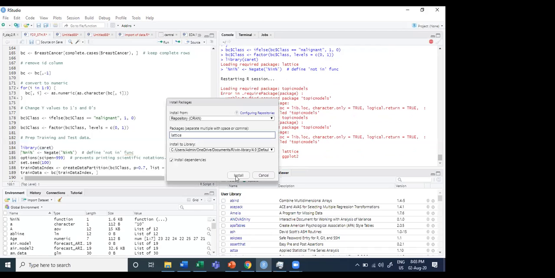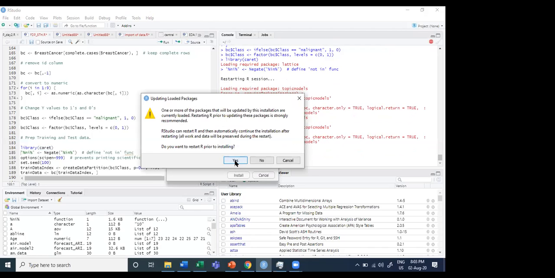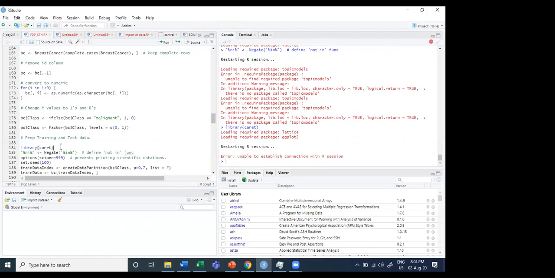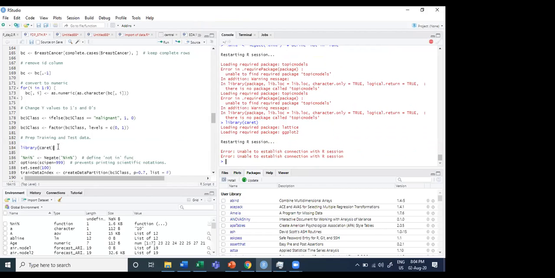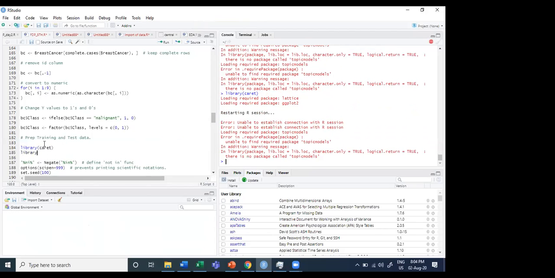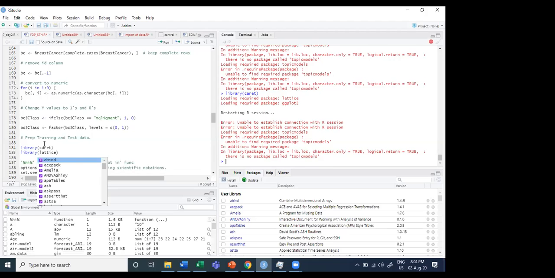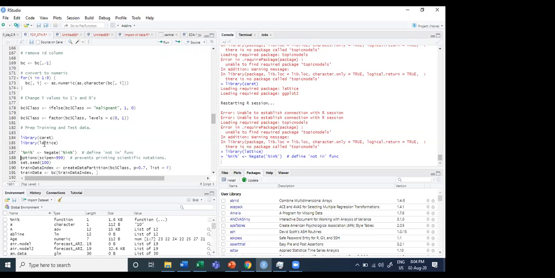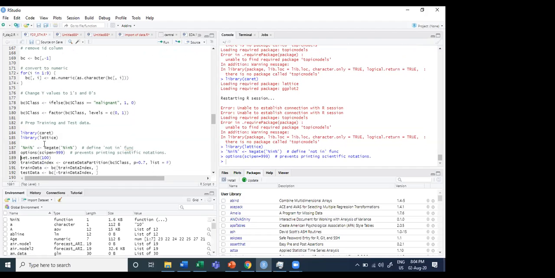This package is basically for using the graphical analysis better. So here I will call the library, lattice. So there is the calling. Now let us go to the function details. Here it is. Now the option is scipen 999, preventing the printing of scientific notation.